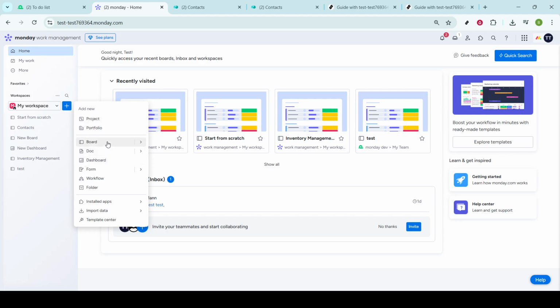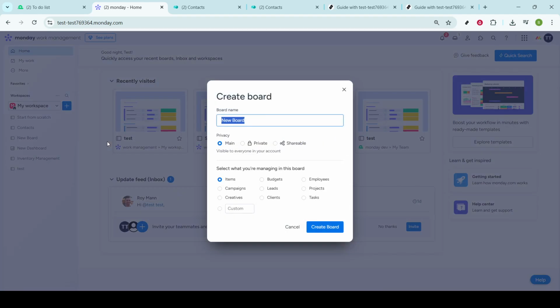After clicking the plus sign to add a new board, a pop-up window will appear, ready for you to input a name. I recommend renaming this board to To-Do List. Choosing a clear and descriptive name will help you maintain an organized workspace and make everything easy to find later. Once you have your name set, go ahead and click Create Board. And there you have it. Your new board will appear on your screen, eagerly awaiting some customization.